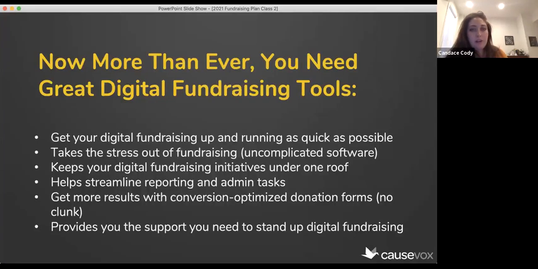But in summary, now more than ever, it's really important that no matter what your fundraising strategies are, you're probably going to need to up some of your digital fundraising tools to help you get to those goals. So, just a few tips for picking fundraising tools is just to make sure that it's easy for you to get it up and running. It shouldn't be a huge process and jump through a bunch of hoops to get something implemented. Whenever you are looking at a fundraising tool, it should be pretty straightforward and not too complicated for anyone on your team to navigate. So it just takes the stress out of fundraising.